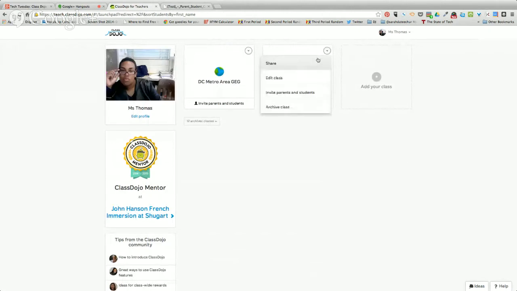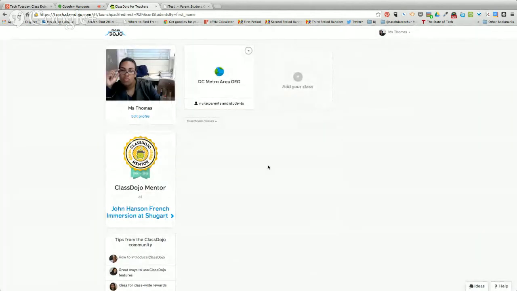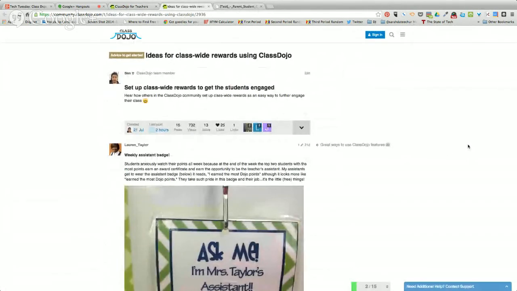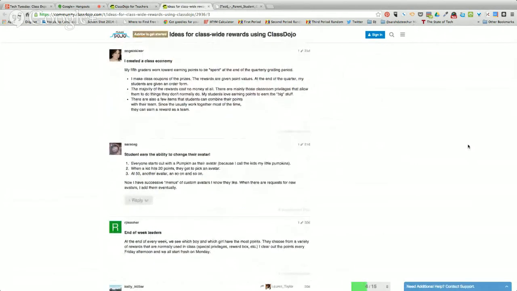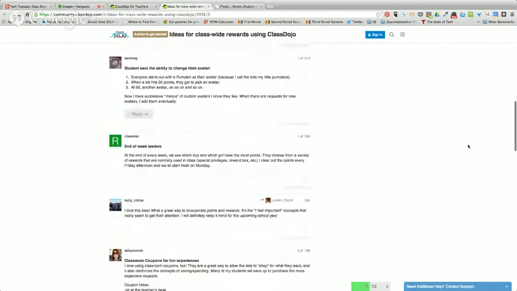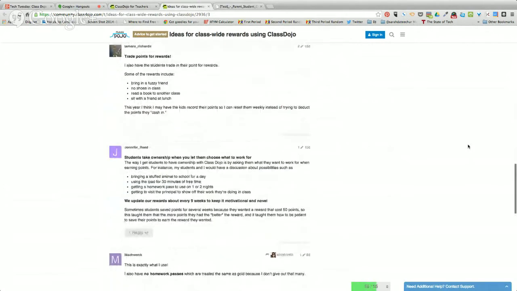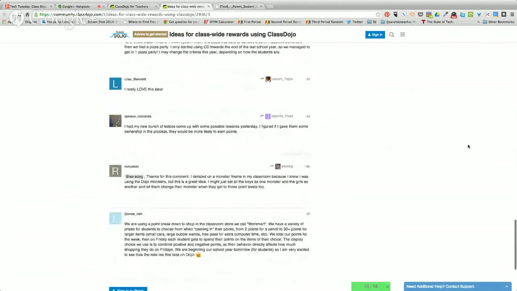So now I'm going back to my home screen. I'm going to go ahead and archive this class. I don't really need it. Let's look down here. Some ideas for class-wide rewards using Class Dojo. Over here, there's weekly assistant badges. There's a class economy. You can look at all this cool stuff. The students earn the opportunity to change their avatar, class leaders, etc. Trade points for rewards. A bunch of different stuff. So, you'll be able to see that when you set up your Class Dojo.